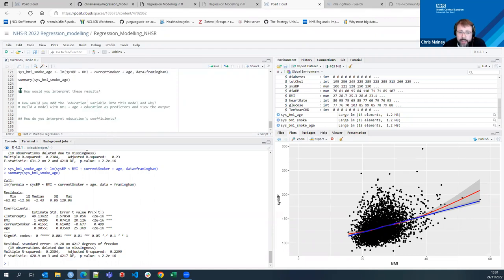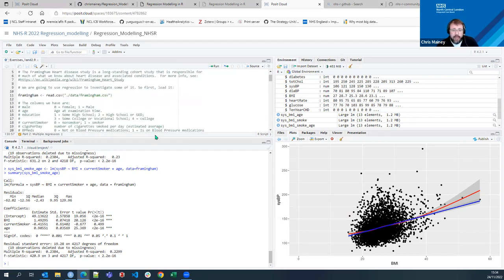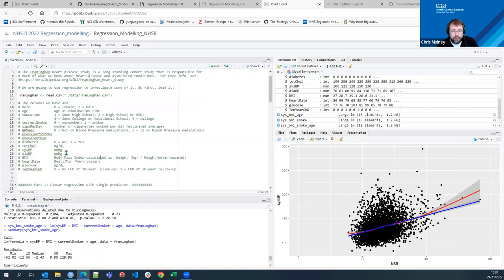So the final question here then was, how would you add education into the model? Scanning back up to the top to our key here, we have education. This is a categorical variable, coded as 1 equals some high school. It's a US study, so the school descriptions mean things to the US education system.